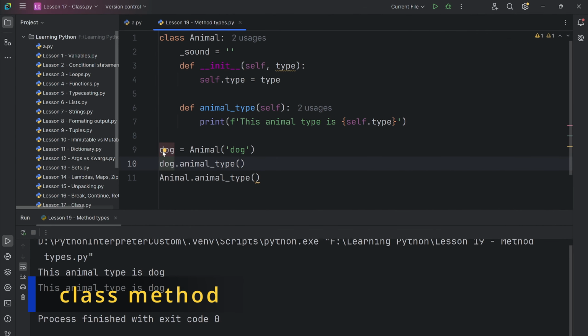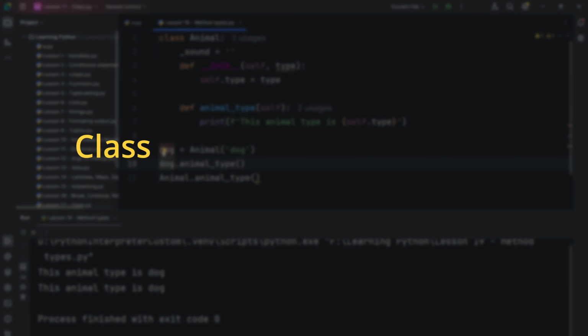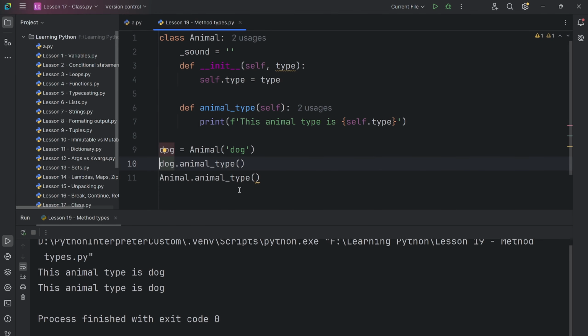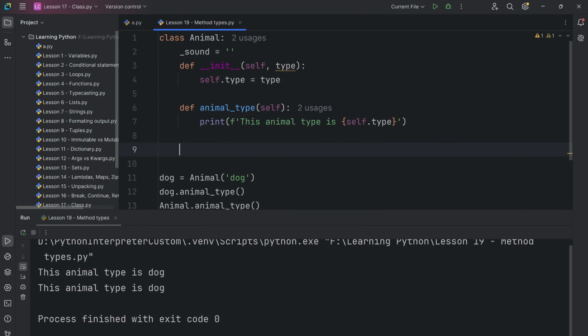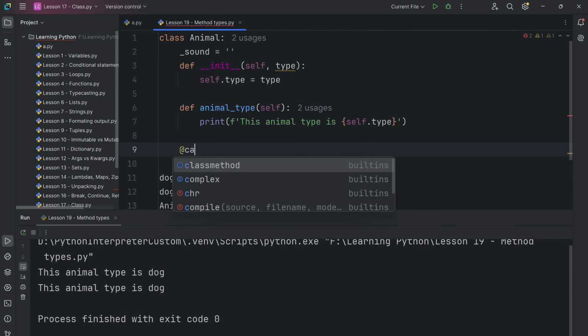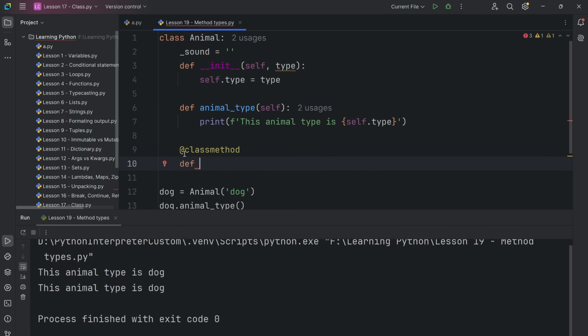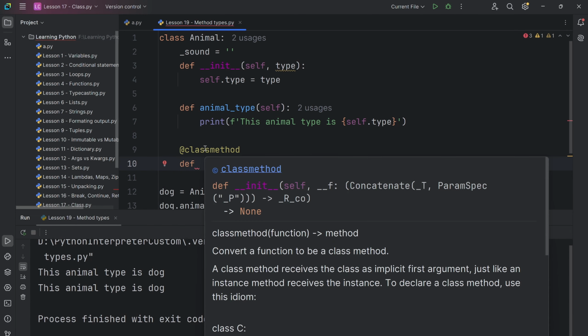Second method type is class method. Class method is a method that operates on a class itself. Here is the syntax for a class method. You need to write at the rate sign and then write the keyword class method. And after that, you can write the class method the same as you would create any function.